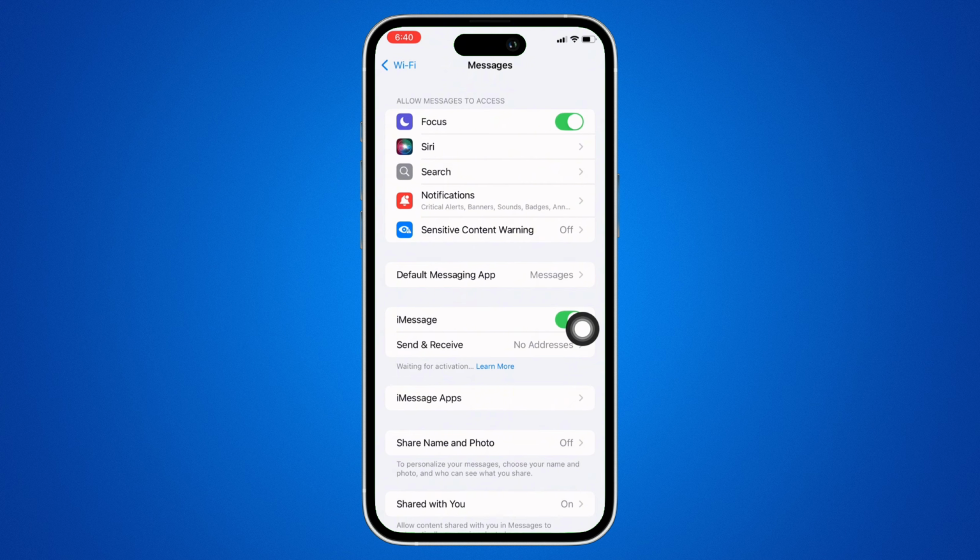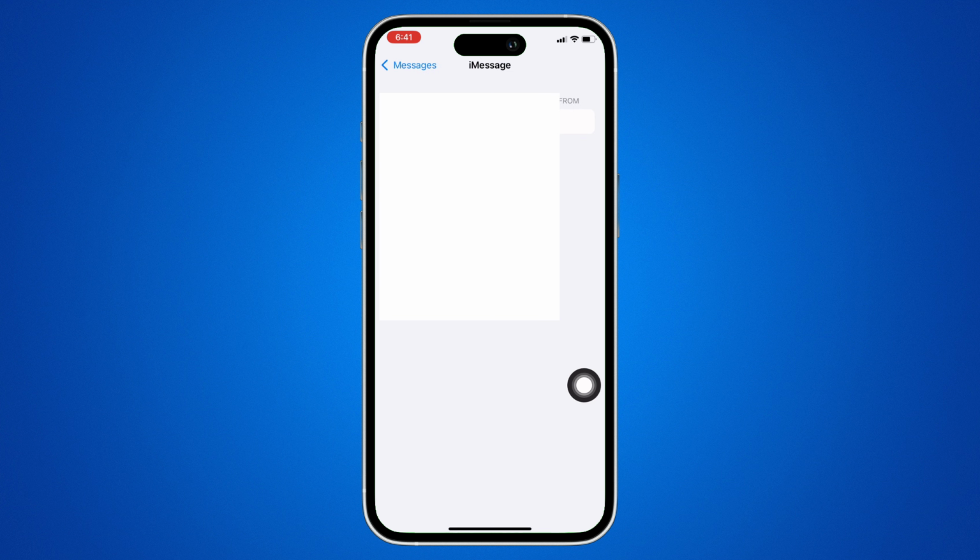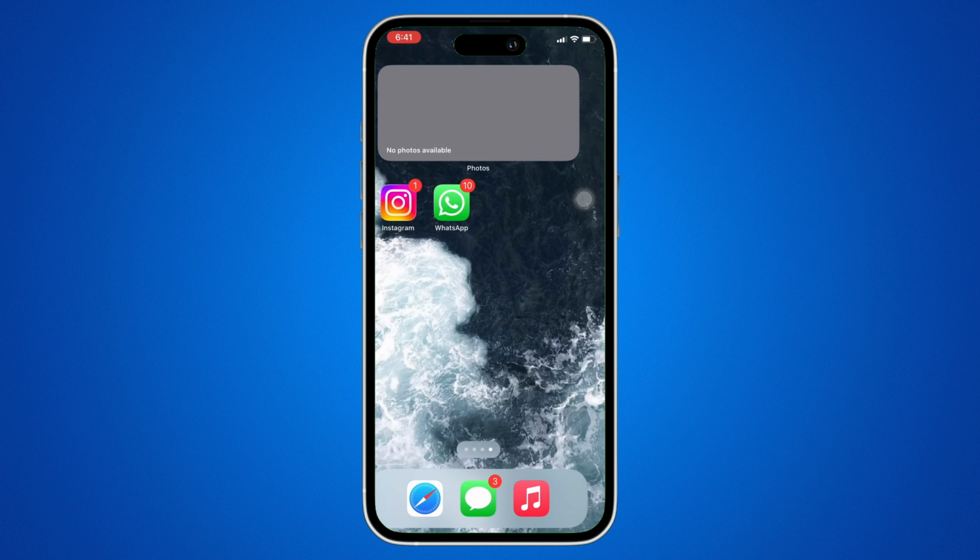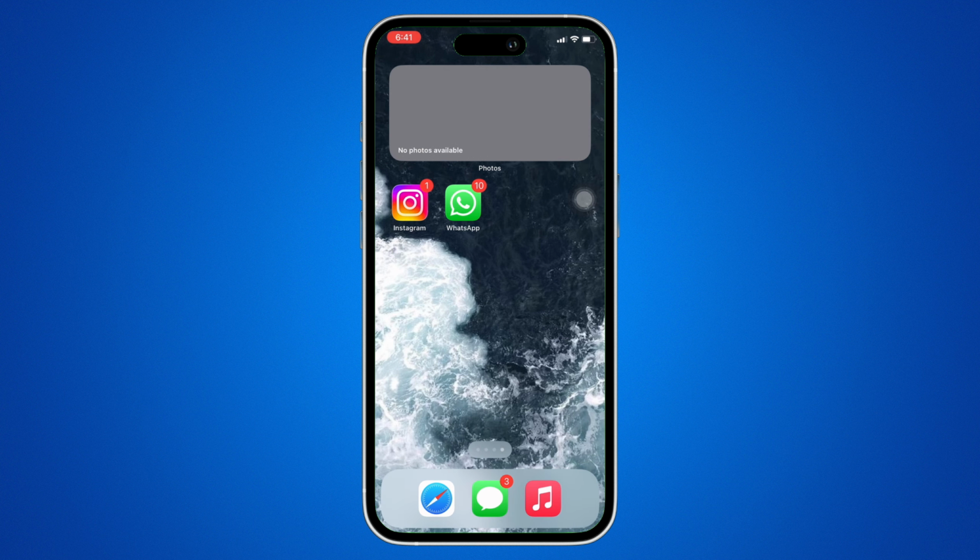This is totally normal. Once done, you can also tap on the Send & Receive option you see there and then go ahead and select your phone number or your Apple ID or email. So this is how you can activate iMessage on iPhone.